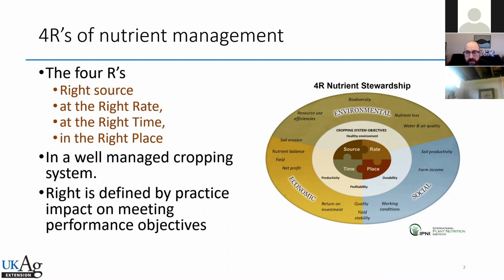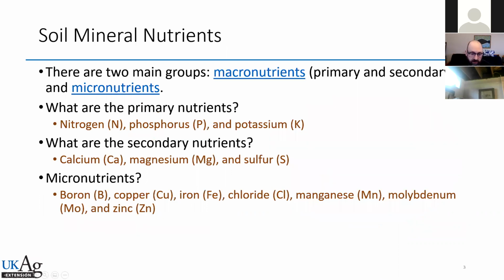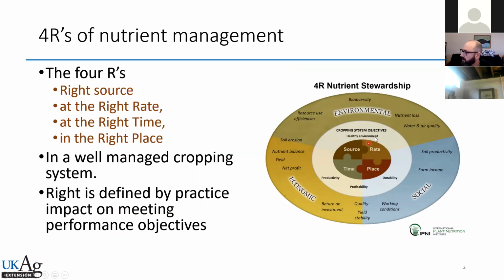But I always caution people about something we sometimes forget to think about when we look at this graphic made up of the 4 R's: source, rate, place, and time here in the center of the circle. Whoops, click there. There are these performance objectives around the outside that we have to consider that we often forget about. So first of all, it's the 4 R's, but in a well-managed cropping system, right? Because applying all the fertilizer in the world, if I haven't taken care of soil properties, if I don't have the right crop out there, and not doing everything else right, the fertilizer isn't the only thing in the equation. But also, we've got to think about that performance objective.